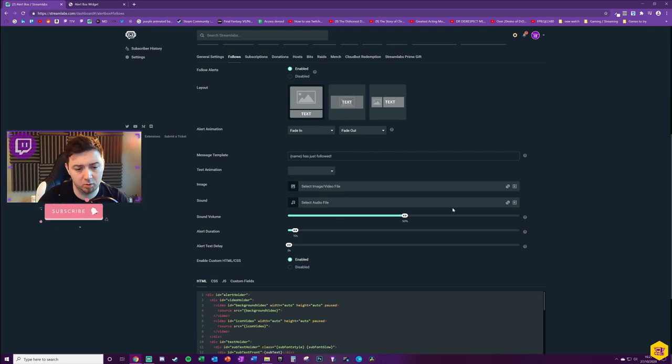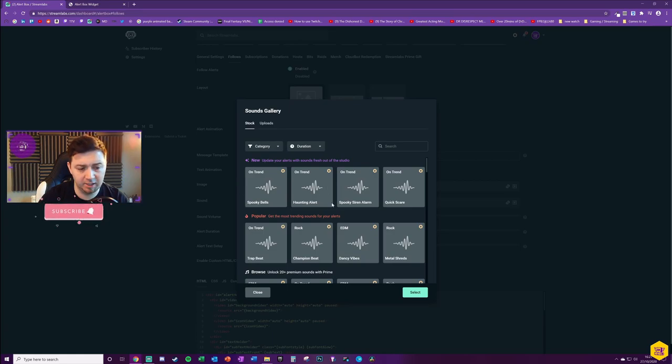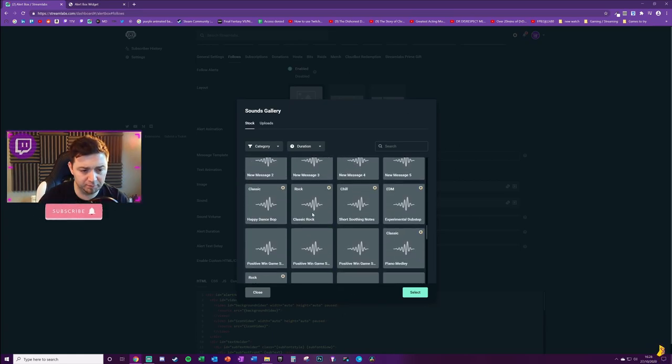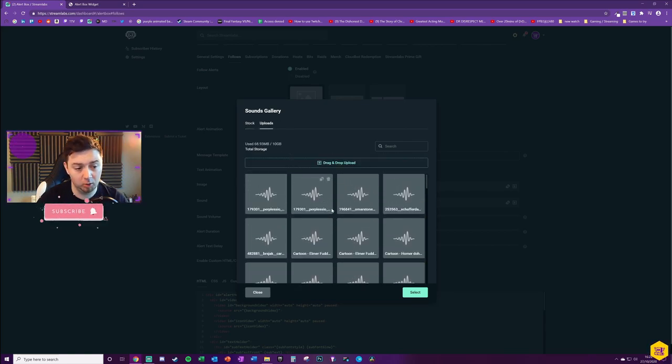You do the same thing with an audio file. If there's an existing audio file, you can link it or you can select one. And again, there are a number of existing ones available already. You can browse through a number of different sounds that are available, or you can literally upload your own sound.